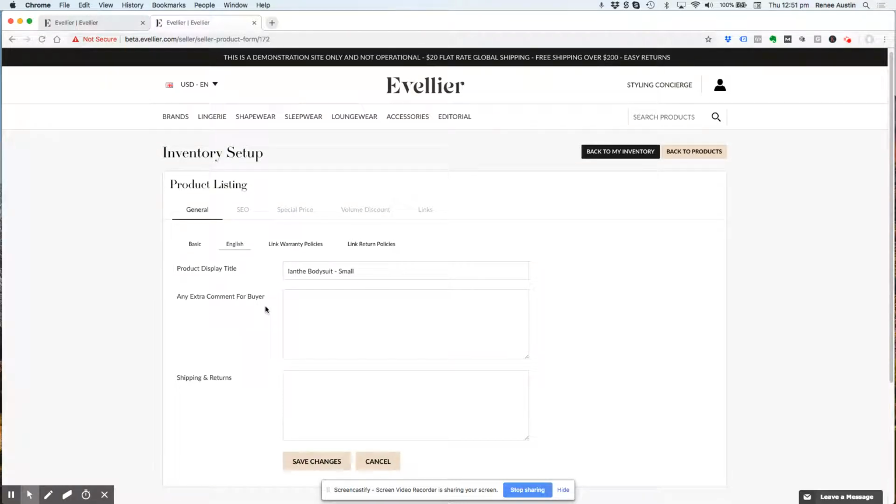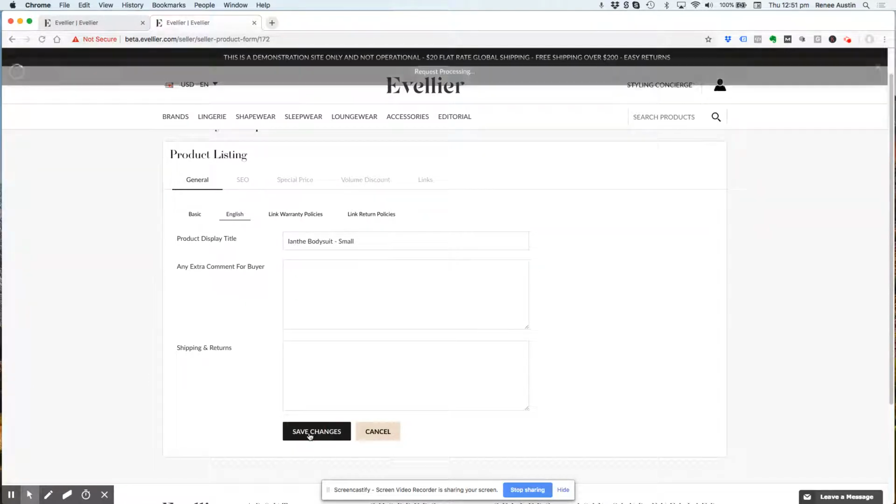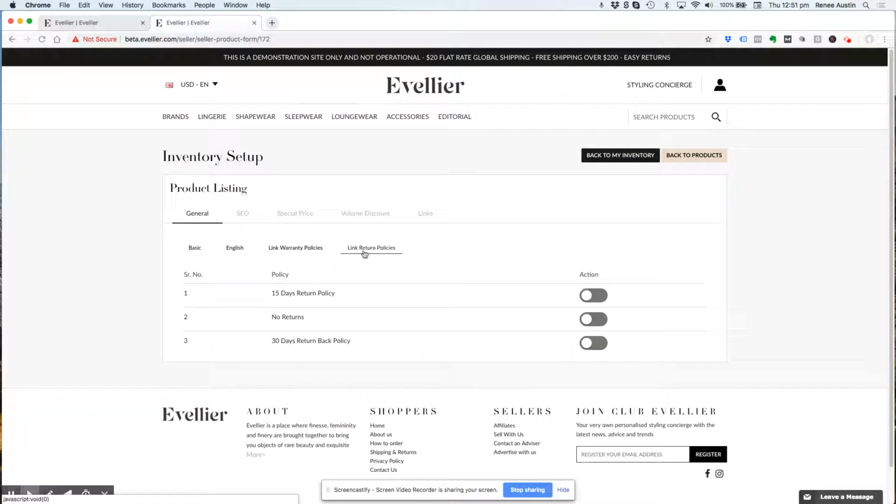Any extra comments for buyer or shipping returns? I think at this point we're just going to leave as is. And we don't have any warranties for these products because they're not technology products. So we click onto the link return policies. Now what we want to do here is add our 30 days return policy because that's our policy across the site. So we've now just added the product in the general listing.